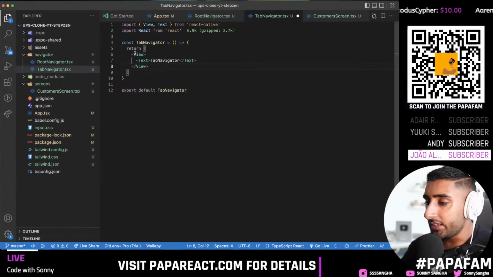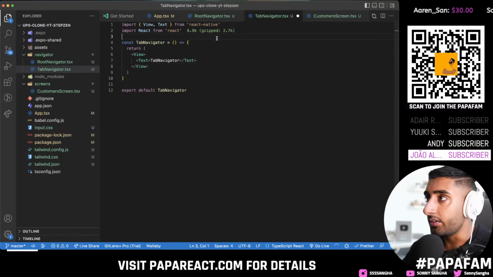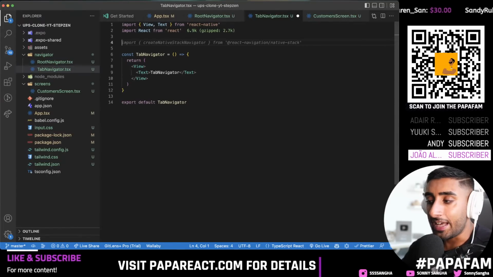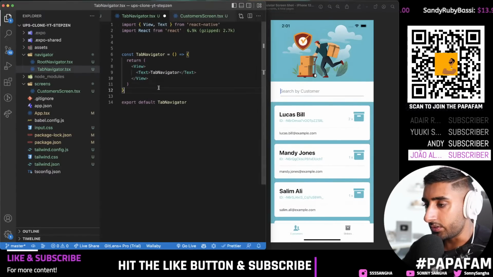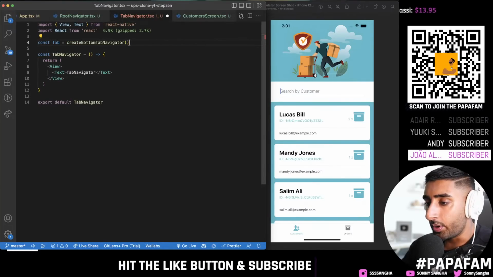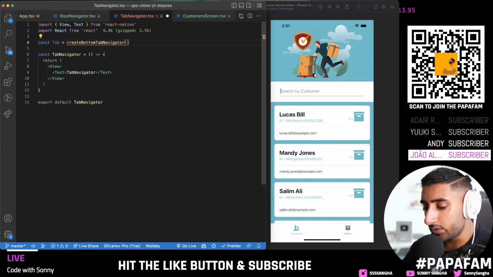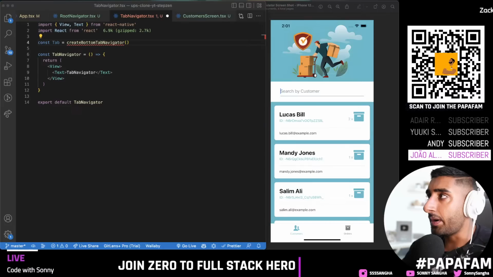Right. So first thing I want you to do is inside a tab navigator, we're going to create something called a bottom tab navigator. What this essentially is, is that bottom tab navigator that you're seeing over here that has customers and orders on it. I'm going to show you how we create that. First thing you want to do is type in const Tab equals createBottomTabNavigator. Now what I want you to do here is Ctrl+Space, and usually it will pop up, but if it doesn't pop up, it's fine.